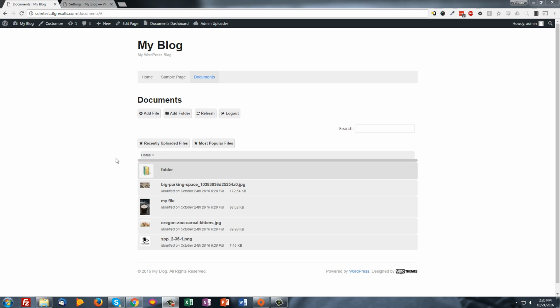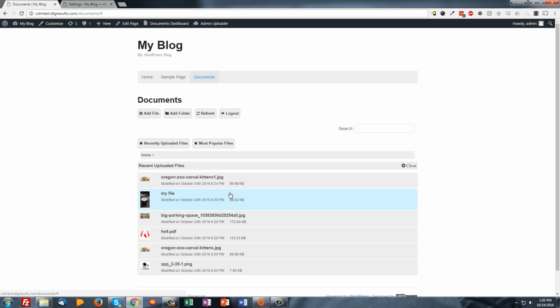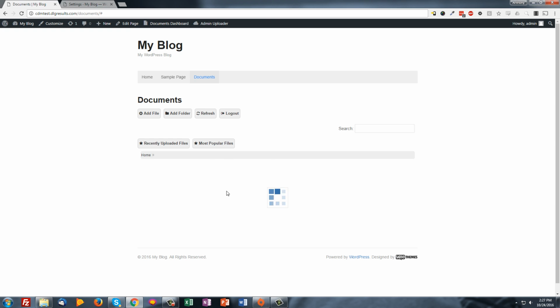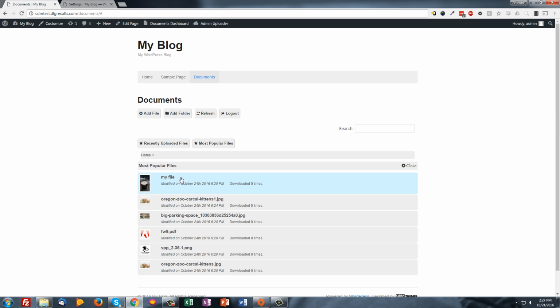Two new features we have are the recently uploaded files and the most popular files. Clicking those buttons, you can see these are the most recent files that we uploaded. I mean, this comes in really handy when you're using the groups plugin, so you can see, if an admin uploaded files to your file area, you can see which files were added. Same with most popular files. You can see which file is most popular by how many times it's been downloaded.